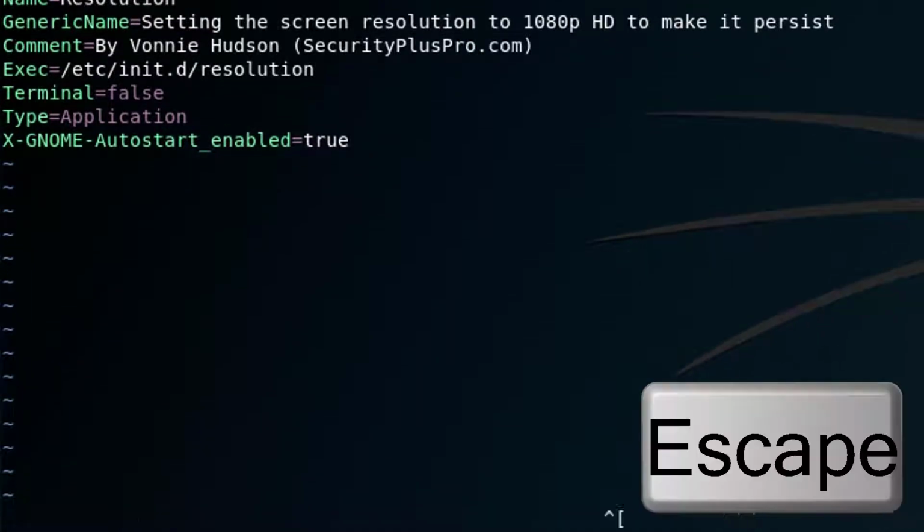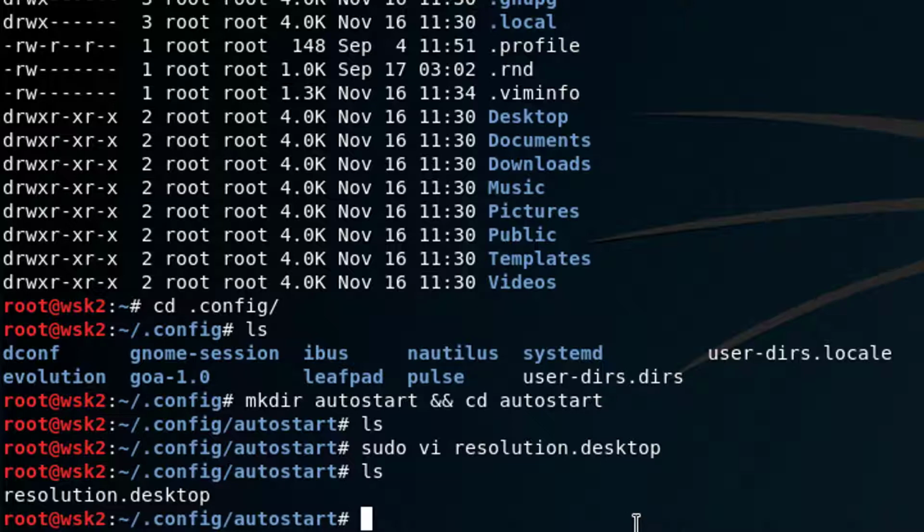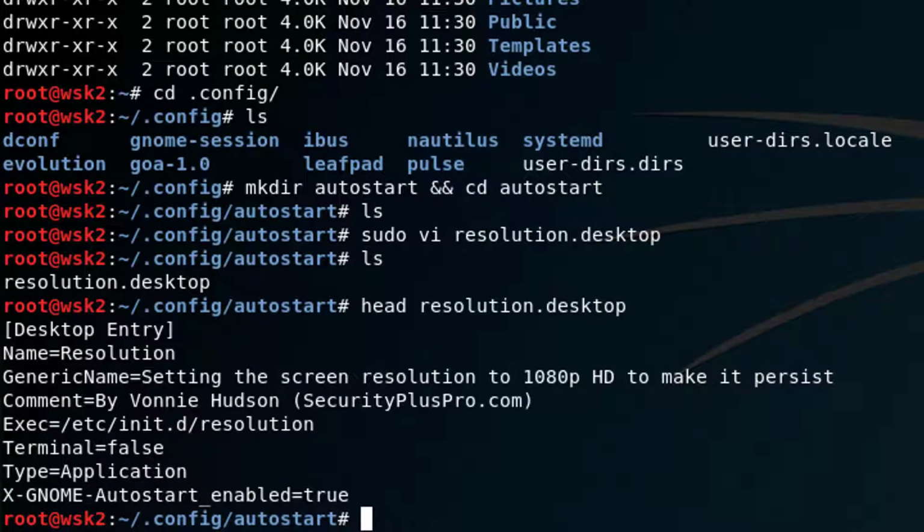Okay, so we press escape, save that, make sure it's there. It is. Great, you can do head resolution just to make sure there's text in there. It is. So now we just reboot. And when the computer reboots, when the VM reboots, it should automatically boot into 1080p. Now, if for some reason it doesn't, make sure you go back over your settings, make sure that your XRender parameters are correct, make sure there are no typos in that resolution.desktop file you created, and then you should be good to go.